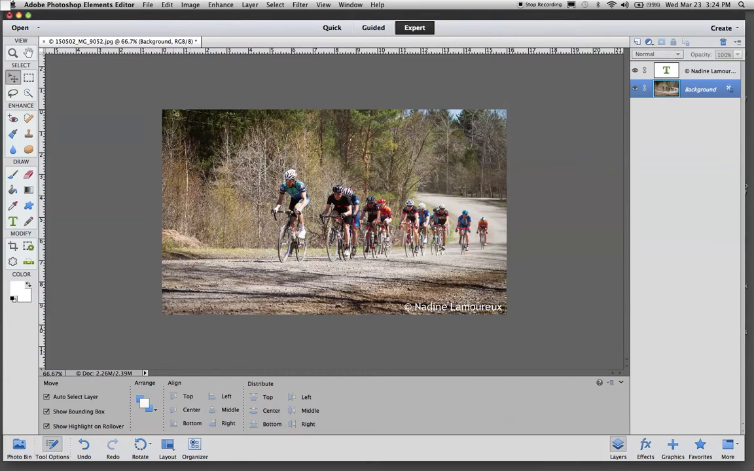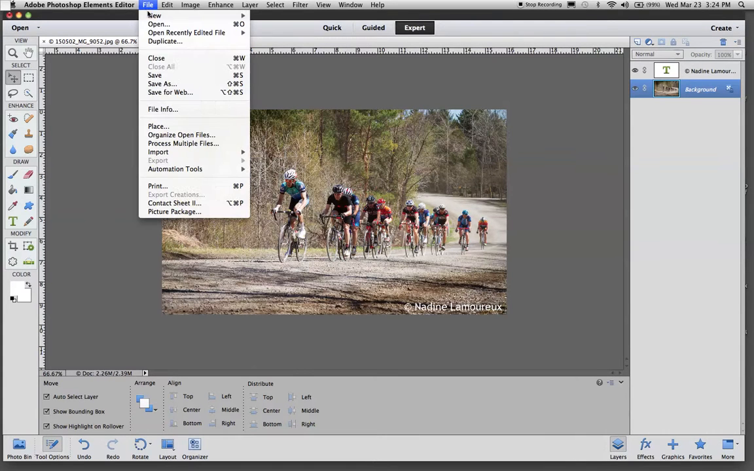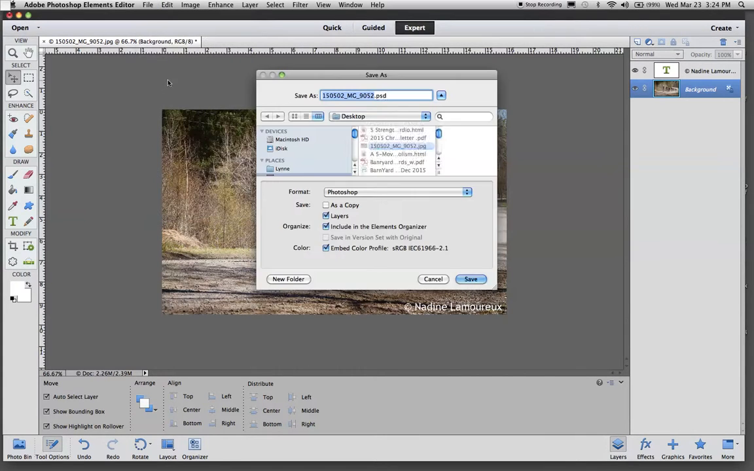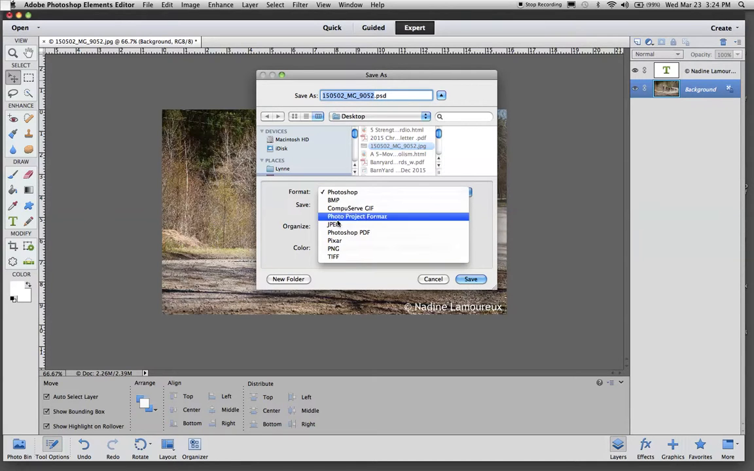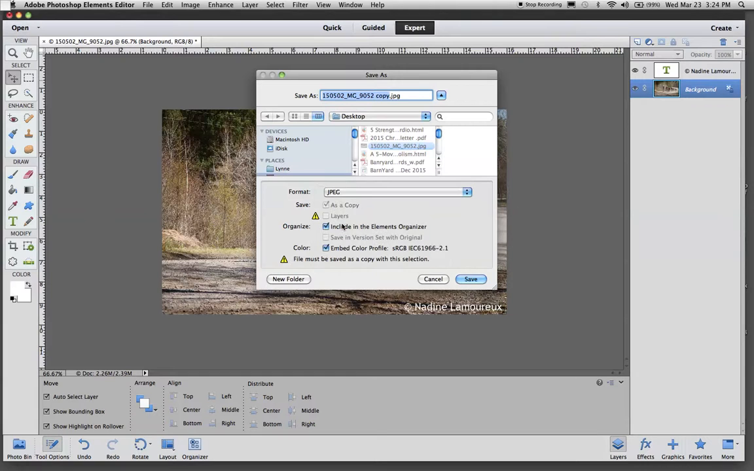So now for saving. I'm going to do File, Save As, and because we have 2 layers, Photoshop automatically gives you the Photoshop format. Right now we want to do a JPEG. We want it easy for the internet and for the club. So we're going to choose JPEG. And right away it adds a copy. I don't recommend you change all the numbers.